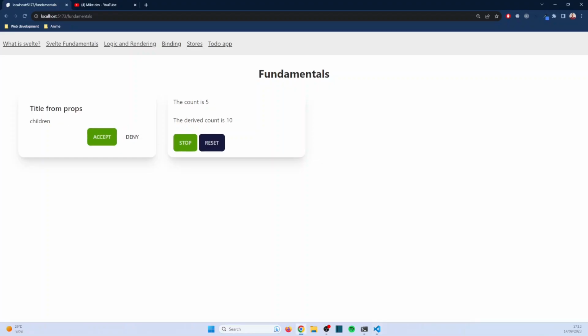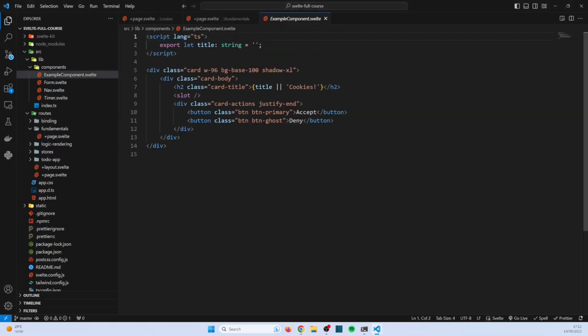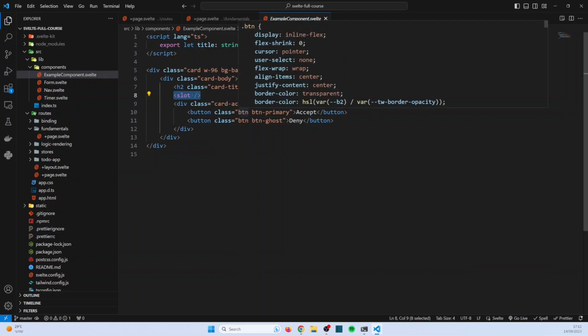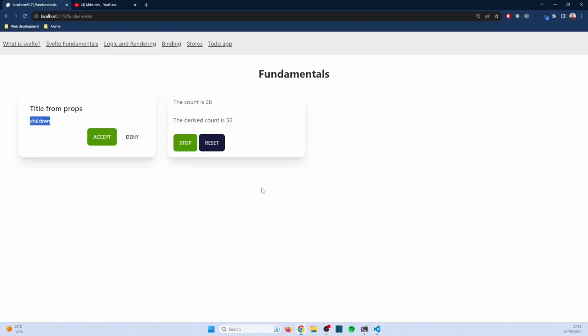And now let's look at the children thing. How the children is going to be rendered inside my component is very simple. There is a special element, it's called slot, and everything inside this slot is going to be the children. So very straightforward. You can see the title at the top, the children, and the buttons. Okay, so title, children, buttons.